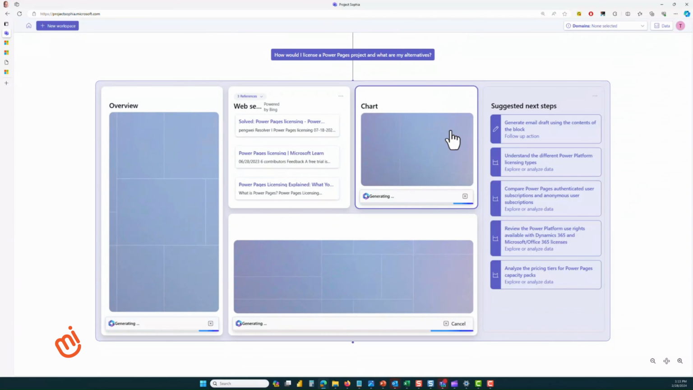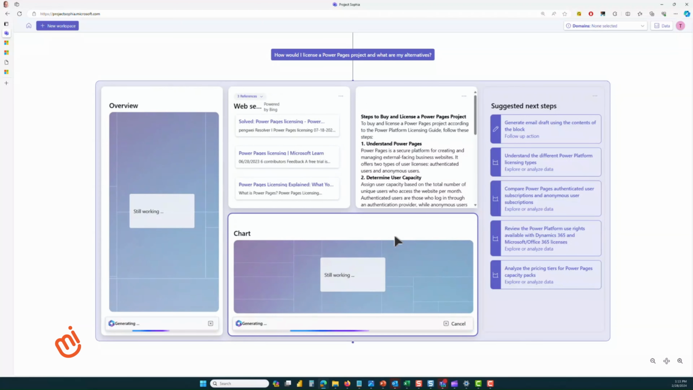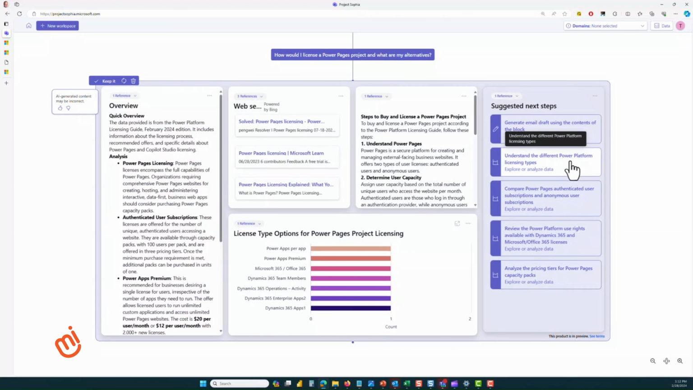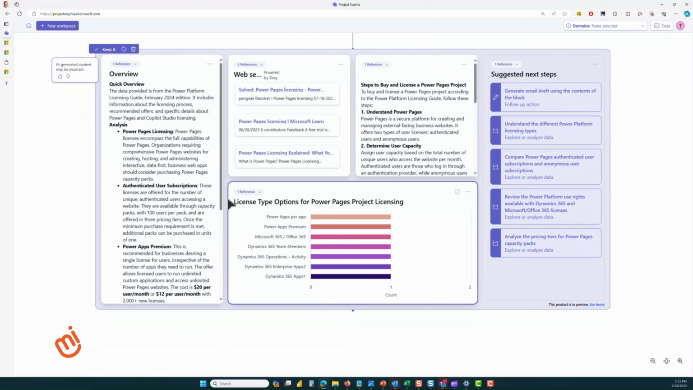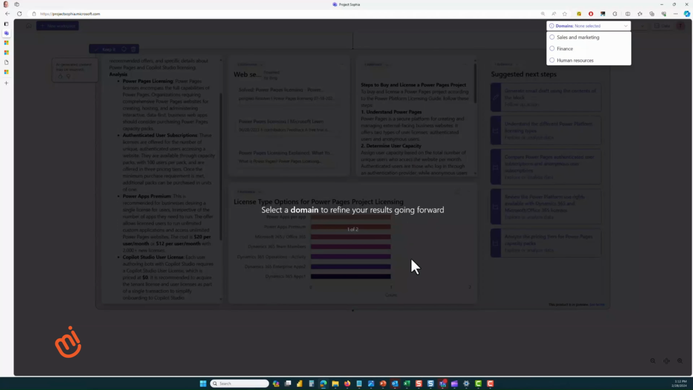So you can see it's generating information here. We're going to have a chart of some sort. We're going to have some web references. It's still working on the chart here. And this is the cool thing, suggested next steps. So I can imagine being able to say, in this case, generate an email draft, understand the different types of licensing. So this is something I'm probably going to want to dig into. But here, notice it gave me a quick overview. So I've got, here's the different types of licenses. We've got authenticated, Power Apps Premium. That's interesting.